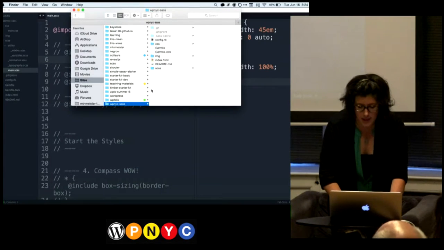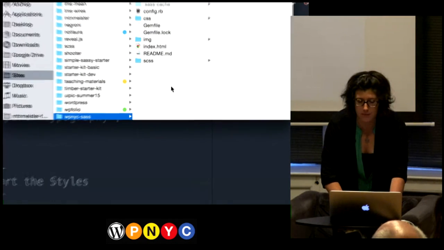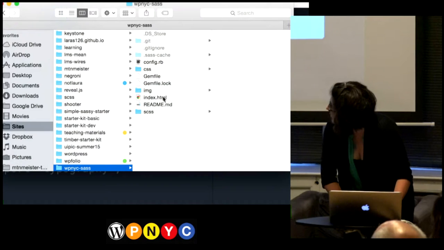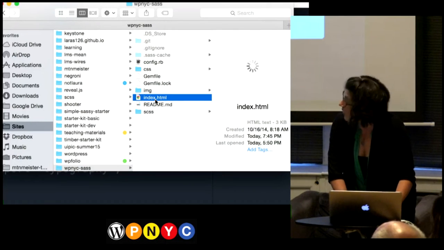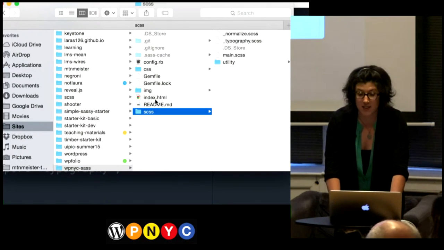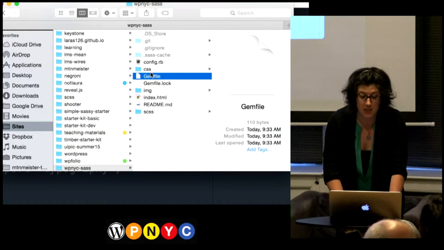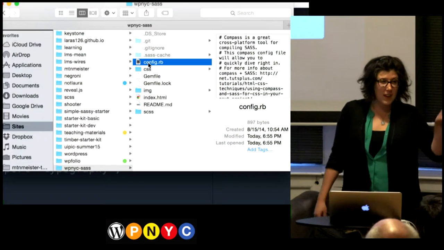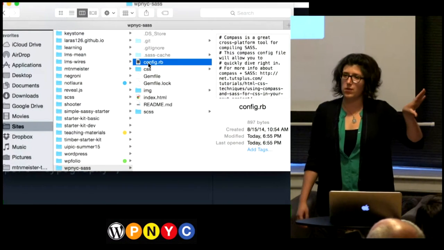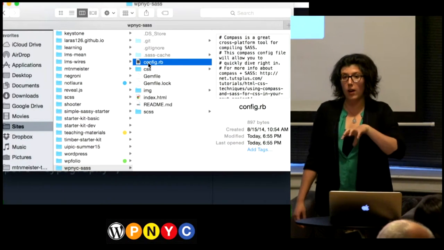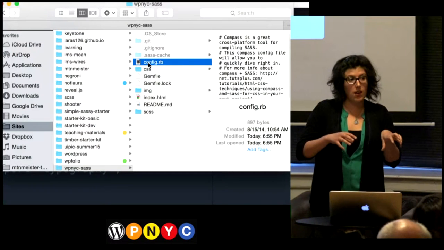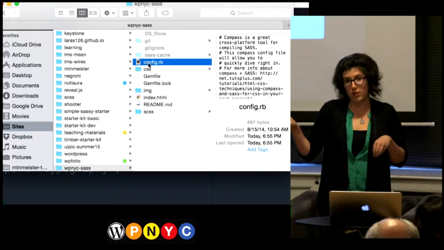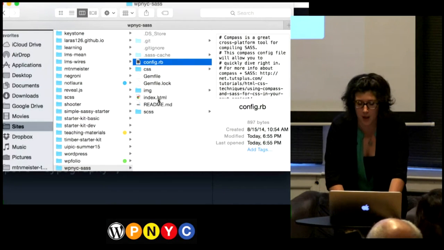Okay, so here we have a basic Sass project structure. Don't pay attention to these Gemfiles. That's one of my things. But you have your index, right? And then you have this SCSS folder, and a CSS folder. And then there's this config.rb file. All that config is doing is holding some settings for us in terms of where we want Ruby to listen for the Sass and output the CSS. So we'll look at that in a second.